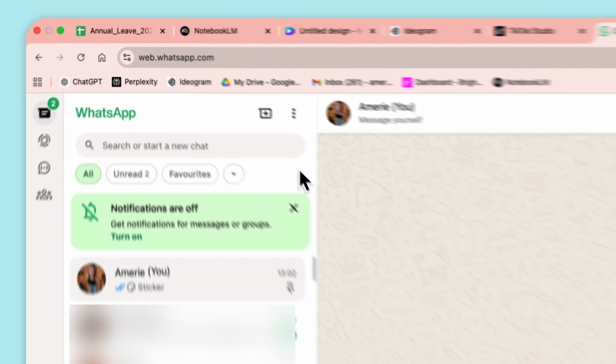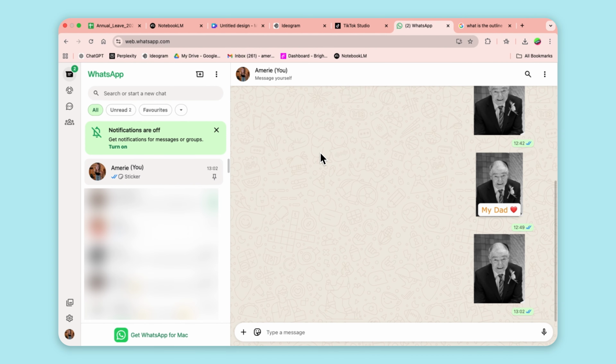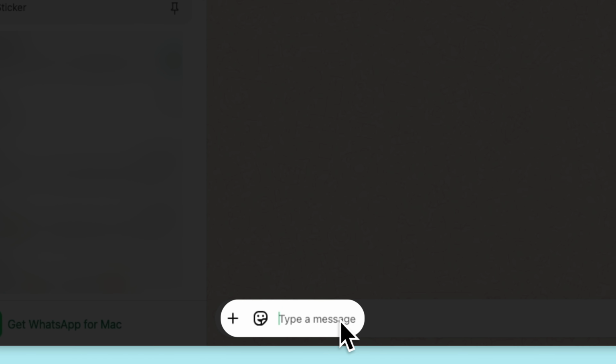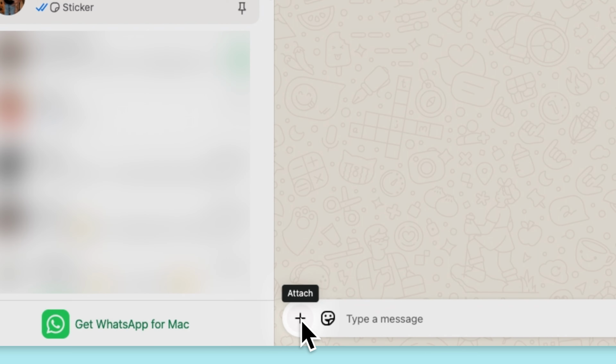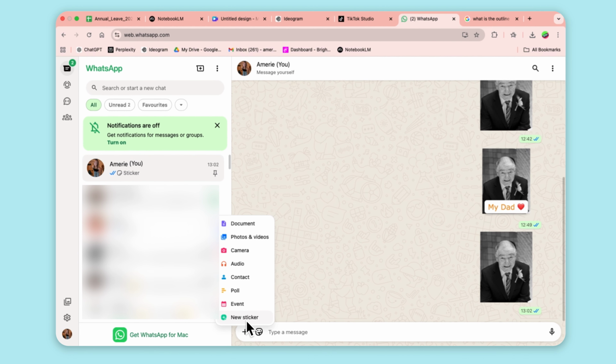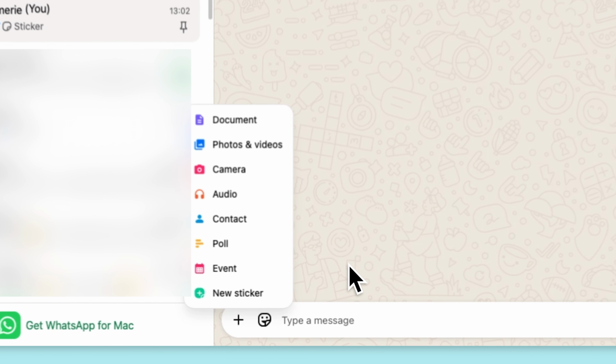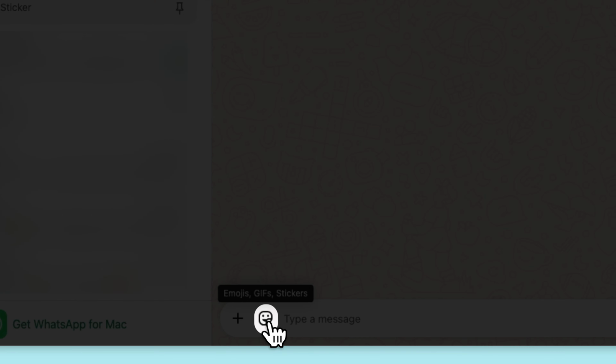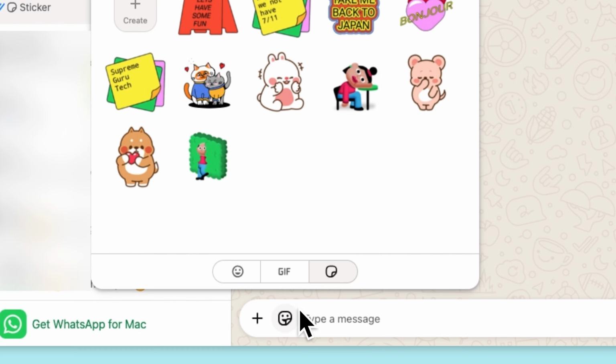When you're signed in, what you want to do is go to a chat to bring up the bottom bar that we see here. And there's two different ways of getting to the sticker option. We could hit the attach button and you can see here there's an option for new sticker. Or we could hit the emoji, GIFs, and sticker option. I'm going to go into this option.